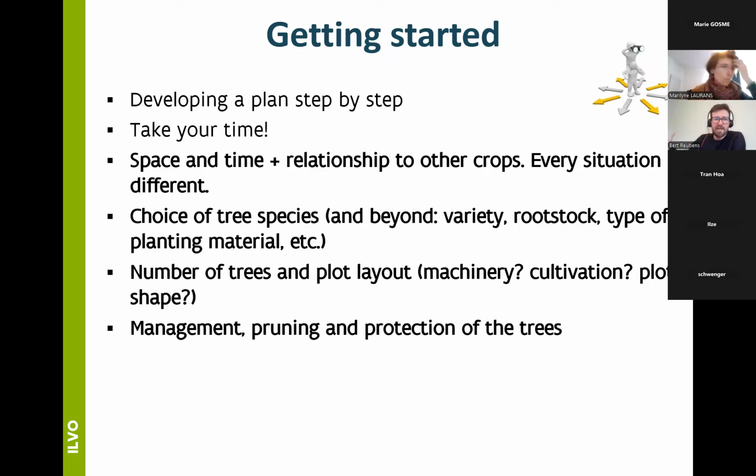And then you also need to think about how many trees will I install? What will be the layout of the trees I will plant on the parcel, on the plot I am working? What machinery should be easy to move around on the plot? What other cultivation aspects? What's the shape of the plot, and so on? And very important, and I will stress it different times because it's often underestimated or a bit forgotten when designing a system.